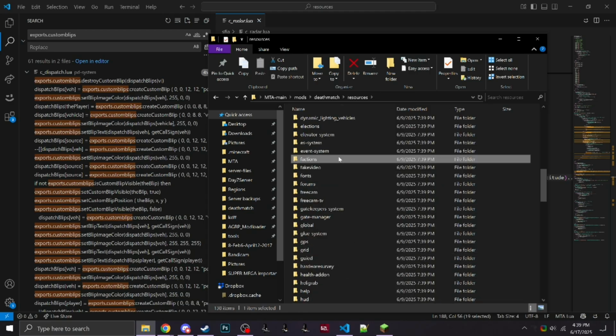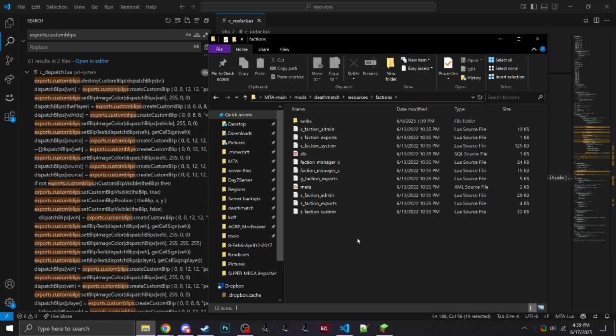Then you have the faction system. This handles everything related to the factions. F3 is your faction panel. You can make factions and slash... It's either /create faction or /make faction or something like that. Or no, you know what it is? It's /factions. You go to /factions and then there's a button to add a new one.